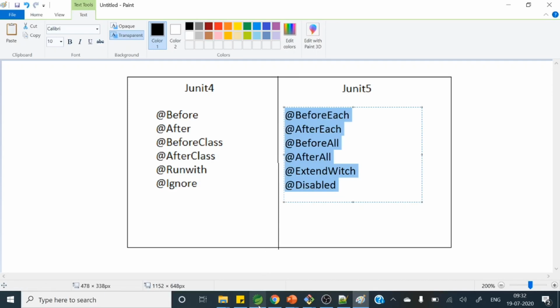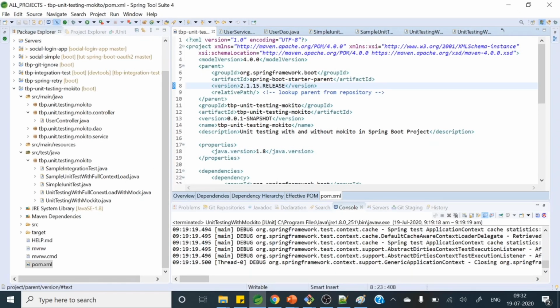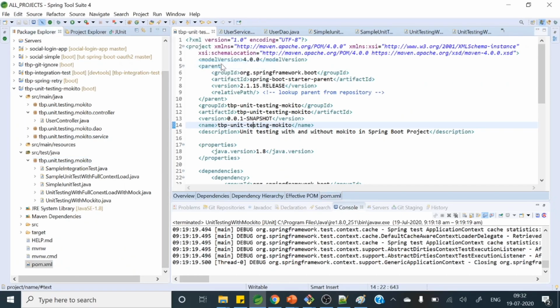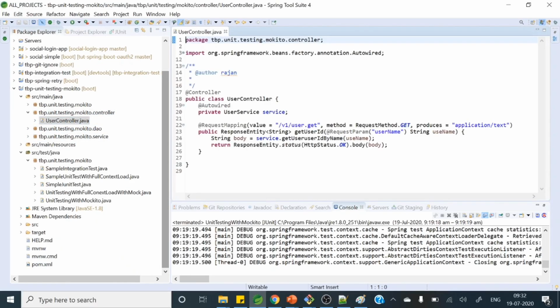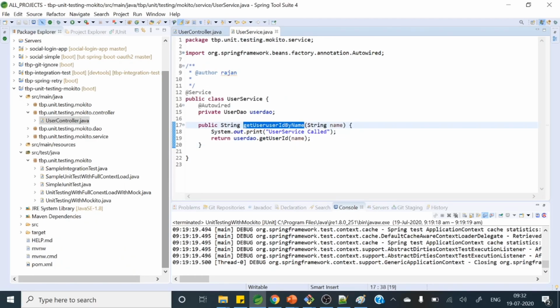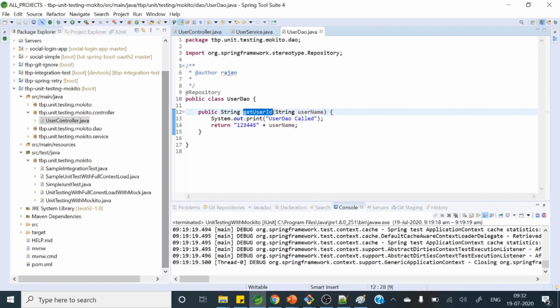So let me go to this one. This is an application. Let me close everything, and let me show you what this application is. This is a sample endpoint. User controller is there. Here I'm autowiring this user service, and in this get mapping I'm calling this user service's get user ID by name. Service class is there. Here I'm autowiring user DAO, and I'm calling a DAO method, get user ID by name. And in the DAO, this is that method, and from here I'm returning some dummy strings, right?